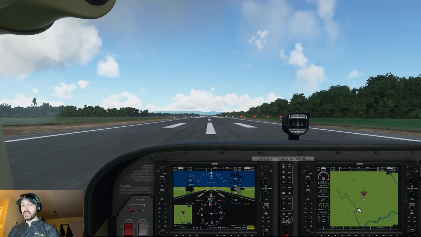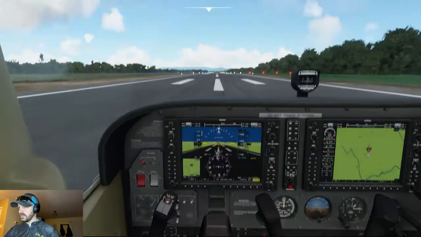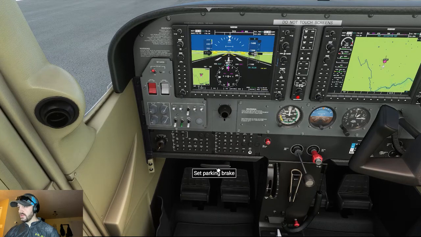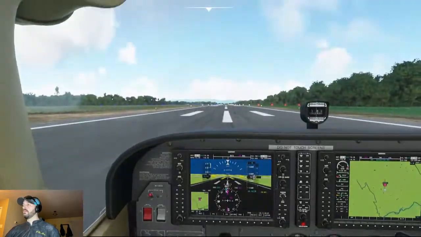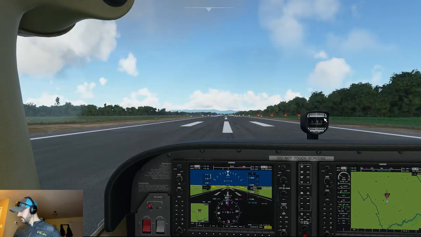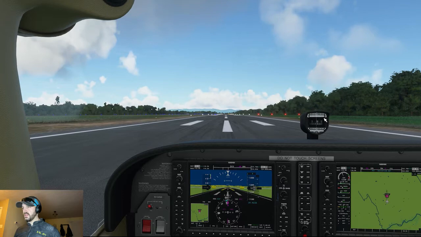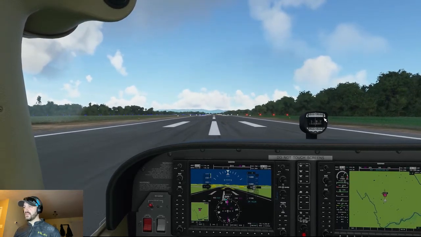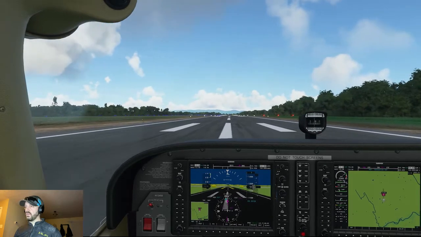Go ahead and hit Control period under the number pad to release the brake, or you can also right click, get the yoke out of the way here, and this is your parking brake. All right, guys, we've got the mixture set to full. Apply a little bit of right rudder once you start taking off to keep it straight. Full power. Look towards the end of the runway.